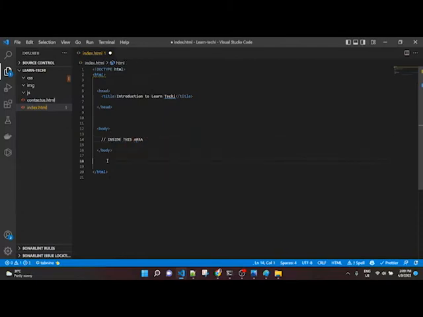If we write in this area, maybe a head tag or any tag, then this is not the proper way. We have to write inside the body. That is the correct area where we have to write it.